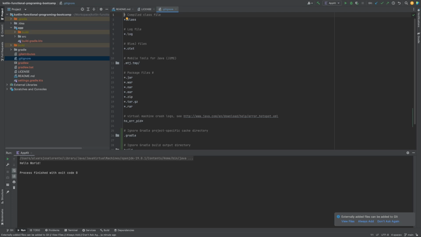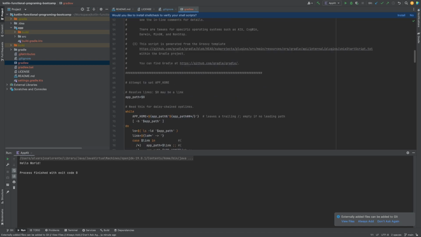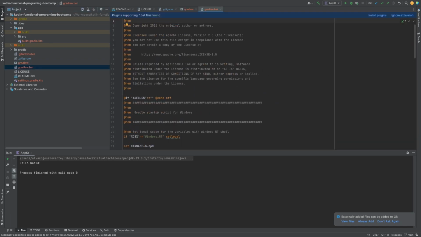For building, we use Gradle. Gradle is a package manager. It's a build system that is used in Java and Kotlin projects in general. So you will have a few files that refer to it, like the gradlew is just a wrapper, a shell script that allows you to run Gradle on your machine, and the same file for a Windows machine. That is a bat file.